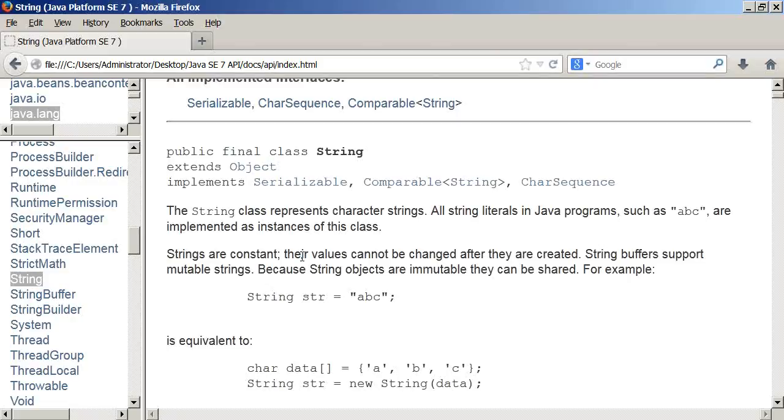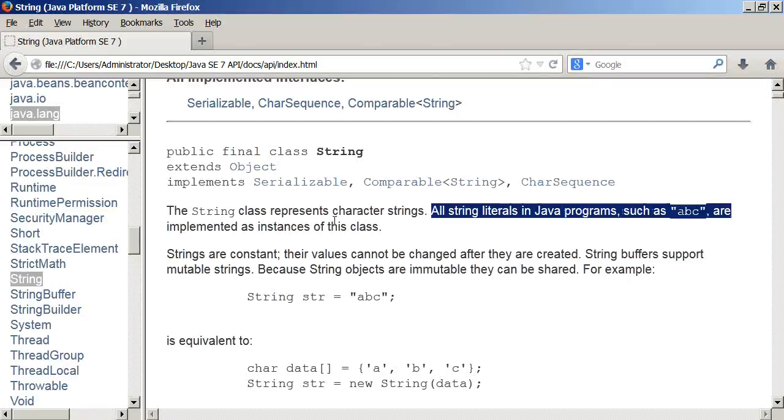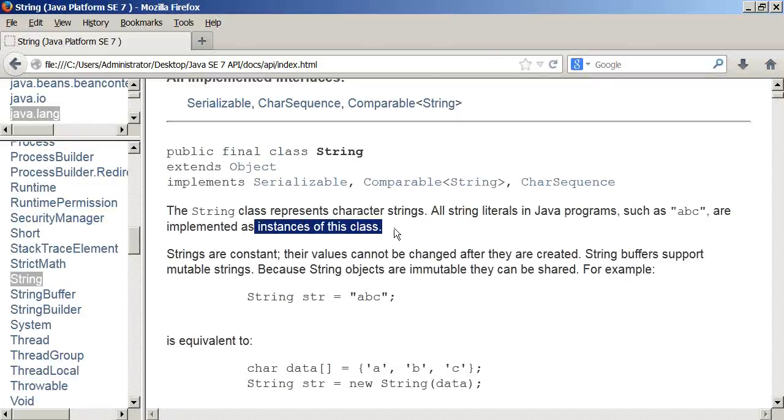String literals. All string literals in Java are implemented as objects of String class. Whatever you write, a group of characters, nothing but what we call a string, and they are objects, objects of a class called the String class.